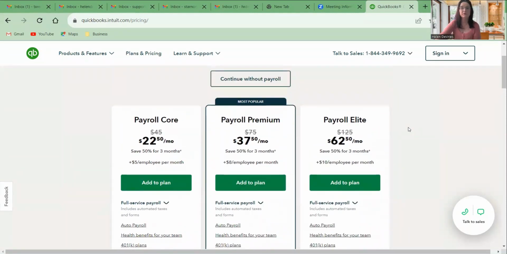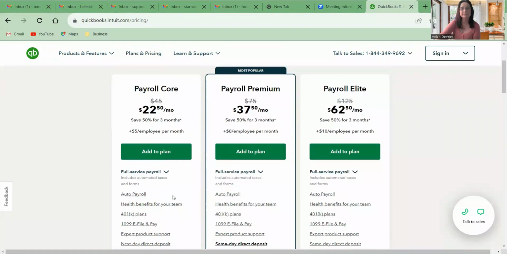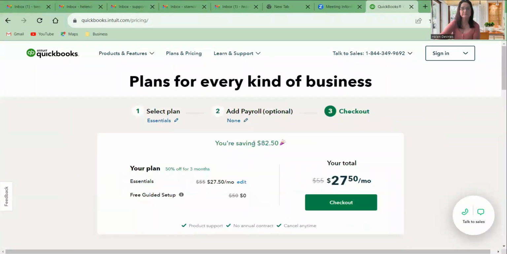If you do need payroll, however, I would always recommend just the Payroll Core for $22.50 per month plus $50 per month. That does everything you basically need to do starting out in your business, including the 1099 e-file and pay as well. You've got 401k, you've got a health plan and benefits that you can add in there, and next day deposit into your employee's bank account. So I think that's great. But for today's demonstration, we're going to continue without payroll.